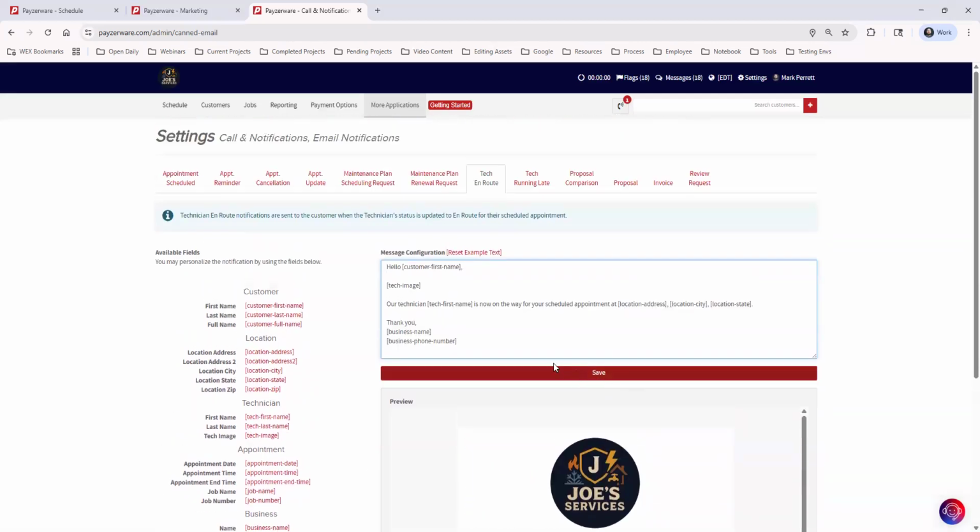Now, I do have a pro tip here. If you want your technician's profile picture to show up in the en route message, which is nice. You know, if I look, I can see a picture of my technician. When they get here, I can see it's the same person, kind of a safety feature almost. You can simply click into the message and select on the left-hand side, tech image. That will automatically pull the technician that's assigned to the job. And if they have an image in their user page, like a profile picture, it will show that profile picture here when your customer receives this message.